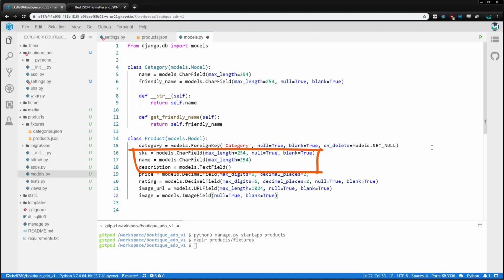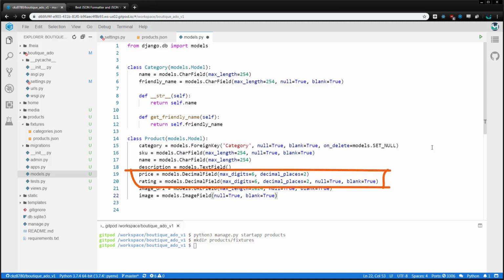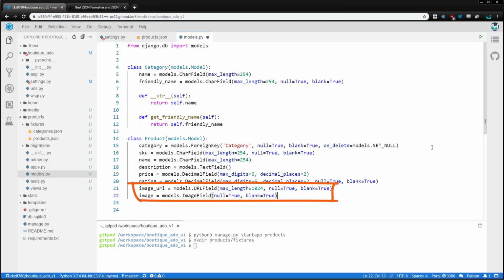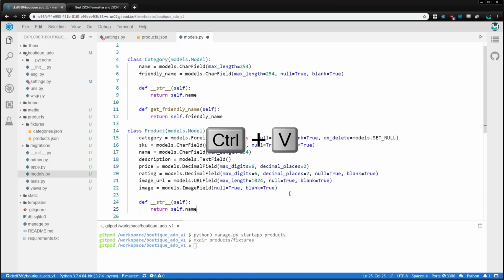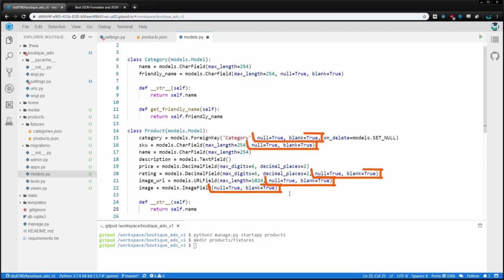Each product has a SKU, a name, and a description. And it's also got a couple of decimal fields for price and rating, and an image URL and an image field. As usual, the string method will just return the product's name, so I'll copy that from the category model. And it's worth noting what we're requiring here. Each product requires a name, a description, and a price, but everything else is optional.